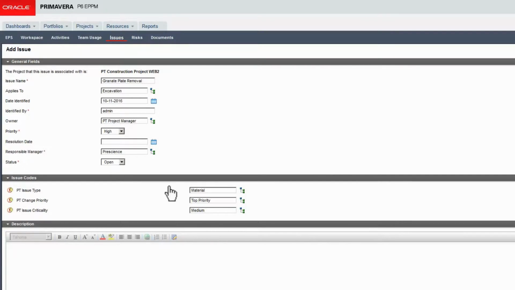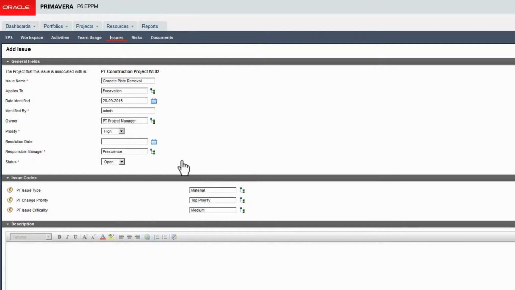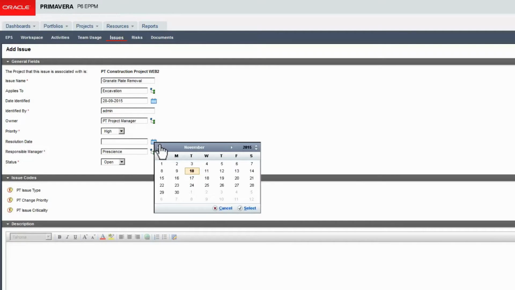Open the date identified window. Set the date. Select the year. Set the month. Set the day. Click select to complete the action. Select the resolution date window. Set the month. Set the day and then click select.